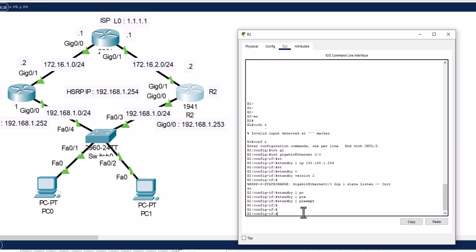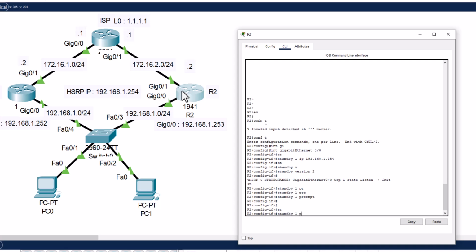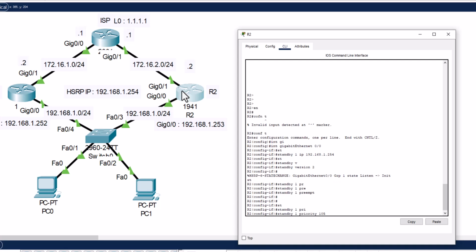preemption enable. And because I want this router to be the active router, I change the priority. Standby 1 priority, I put 105, and the reason why I put 105 is higher than 100.